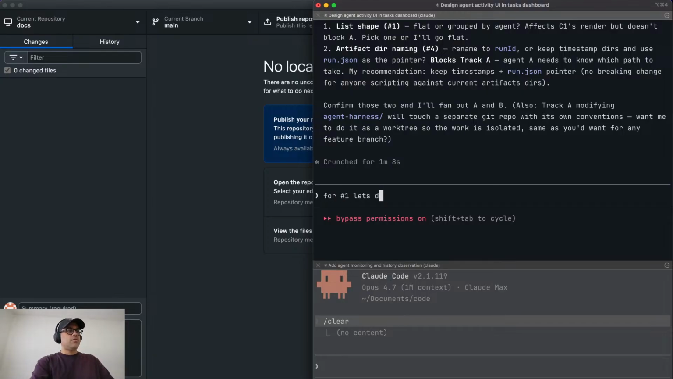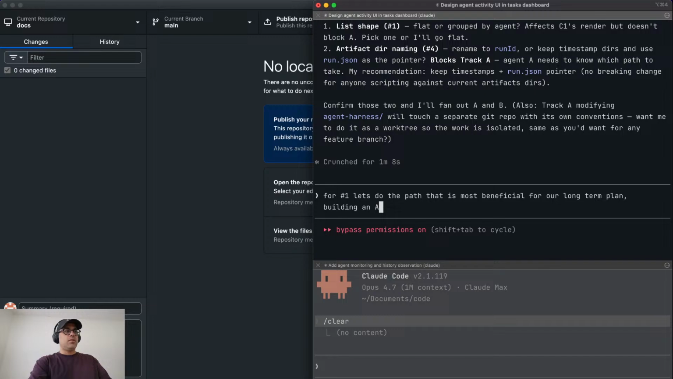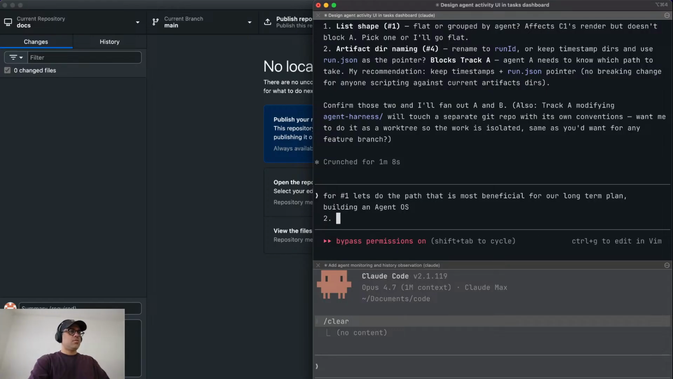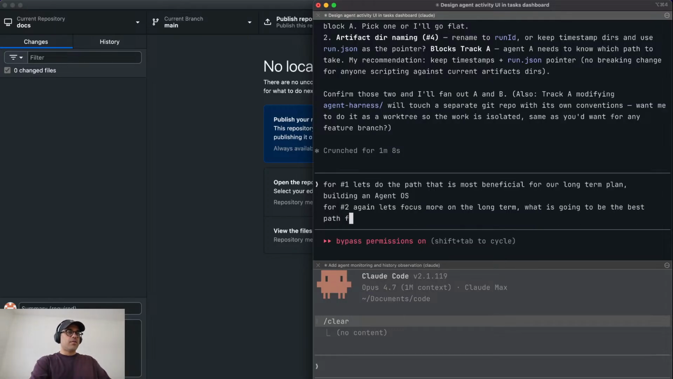For number one, let's do the path that is most beneficial for our long-term plan: building an agent OS. For number two, again, let's focus more on the long term. What is going to be the best path for us in 6 months?